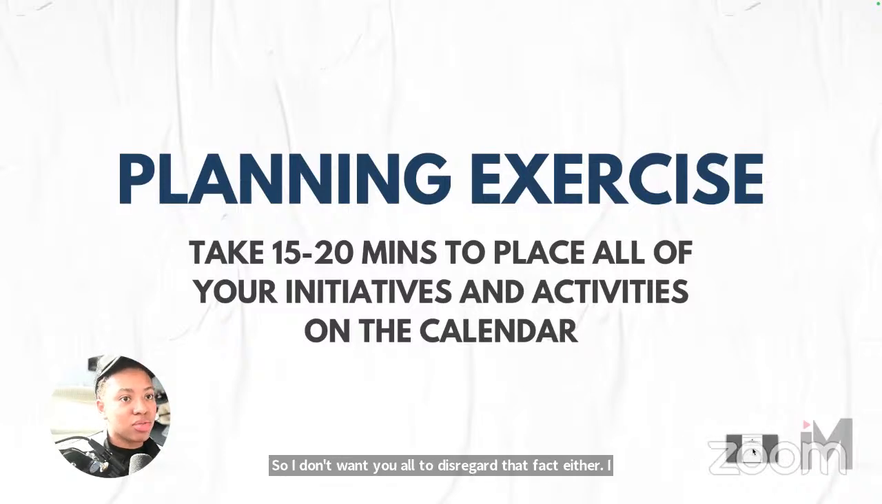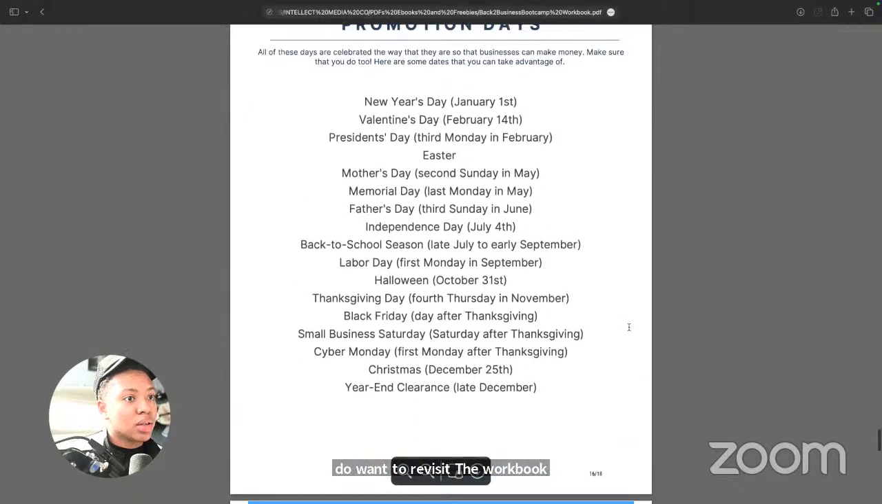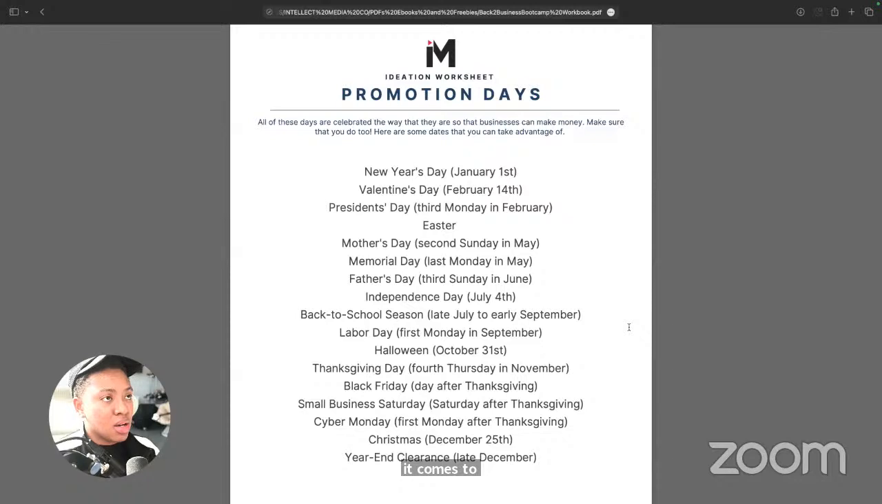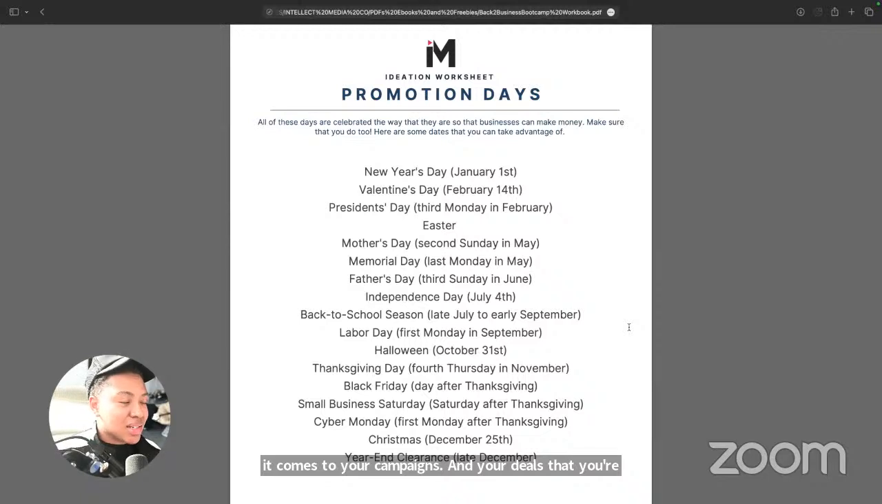I do want to revisit the workbook really quick, page 16. I do want you all to consider these days when it comes to your campaigns and your deals that you're offering. These are promotion days. And if you ask me, a lot of these holidays are celebrated so that businesses can make money. And we want to make sure that you do too. So some of the big highlighting dates, of course, is Black Friday. I think President's Day is a pretty decent one, and even Valentine's Day for some of your businesses.